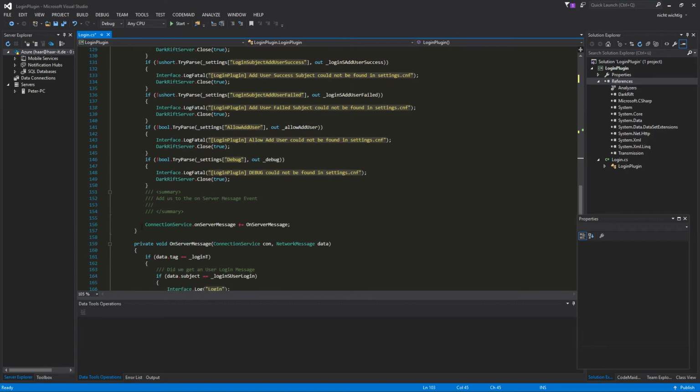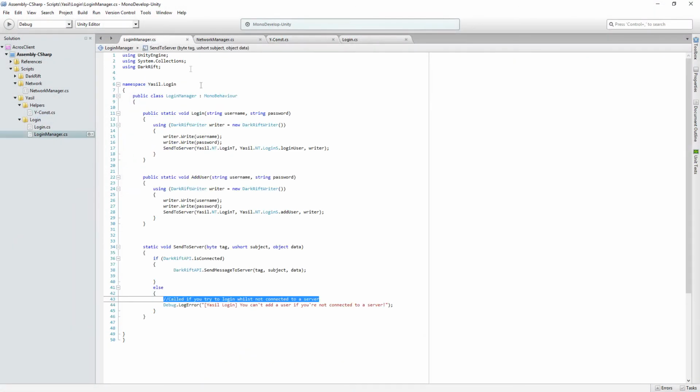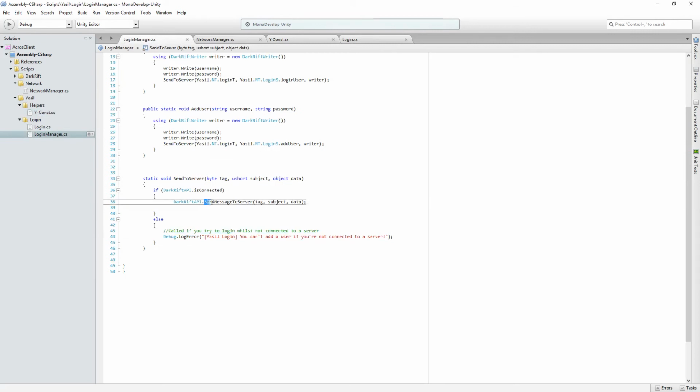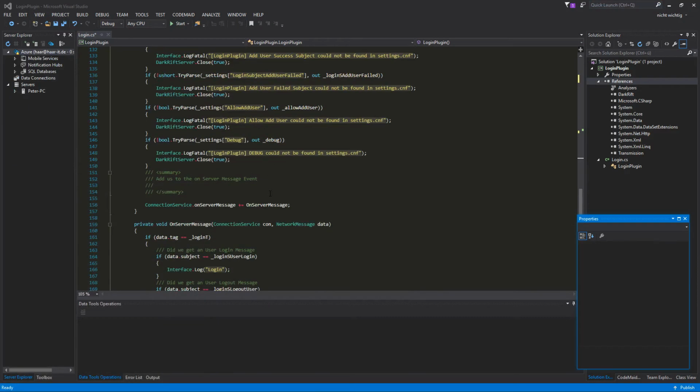So for the last thing in this function, we need the connection service. The connection service from DarkRift has a few delegates, and we need to add ourselves to the delegate on server message, which happens when the client sends something to our server, which, let me see, is here in our login manager. We send here send message to server, and everything which is sent to server with this function will start an event on server message, and we just add ourselves to that.